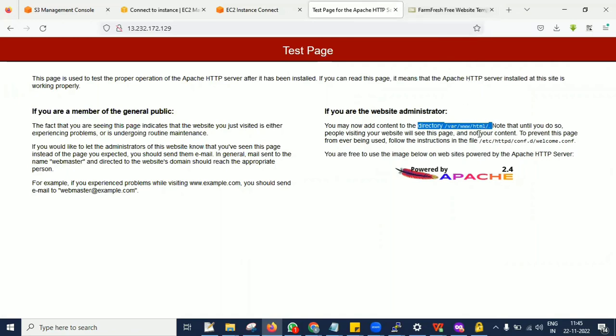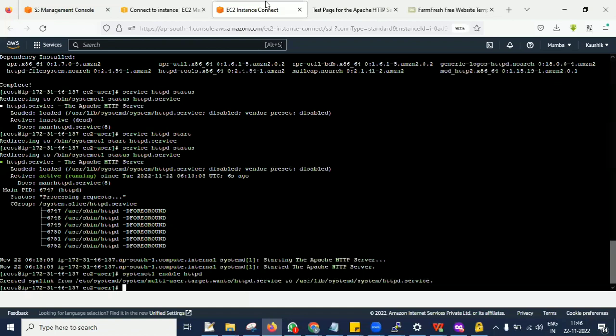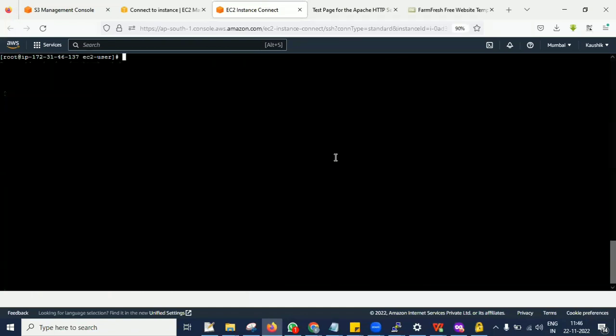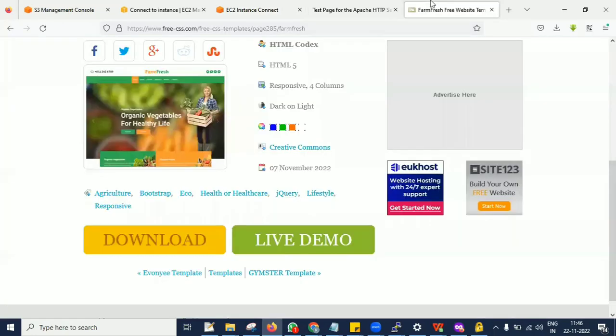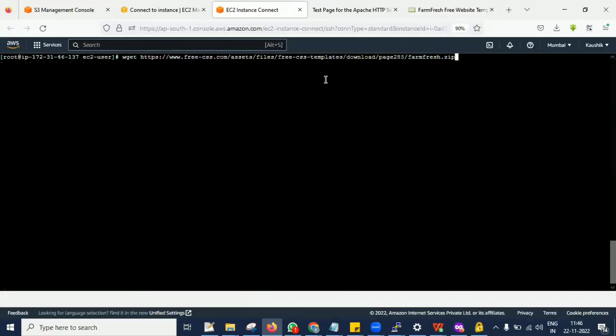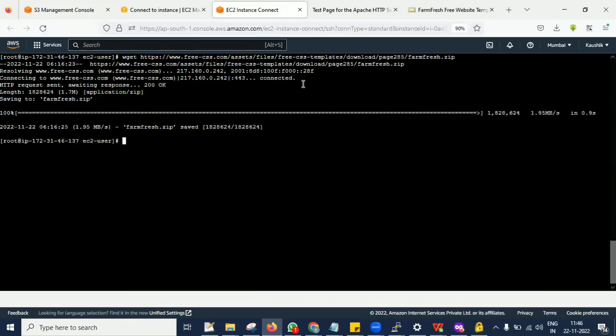So for that, let me first download it here itself. To download the content, use the wget command. The purpose of wget is to download the content from a particular URL. So I copied this link, and I'm just pasting this link with wget. This is going to download the content.